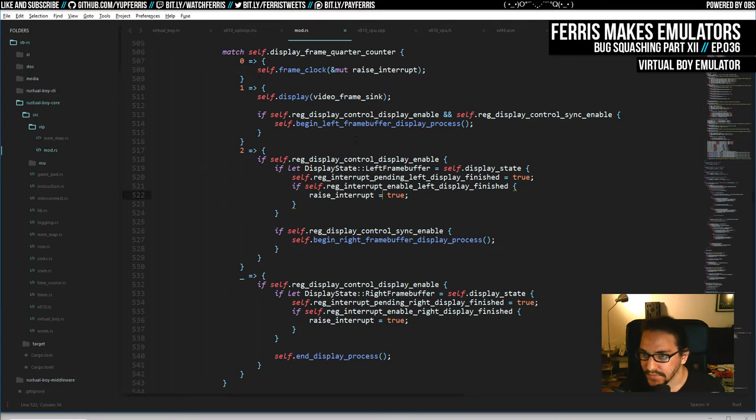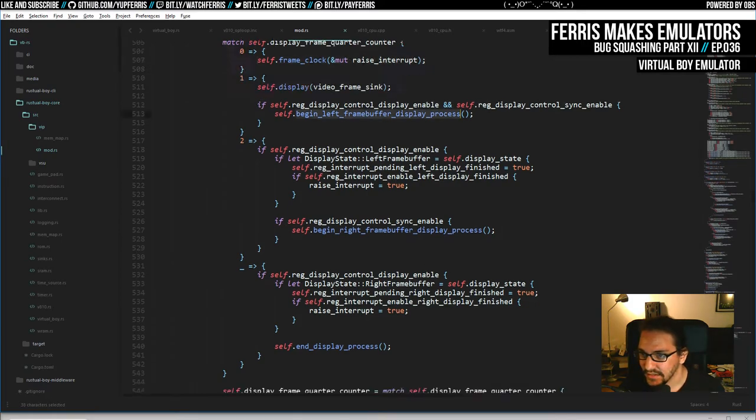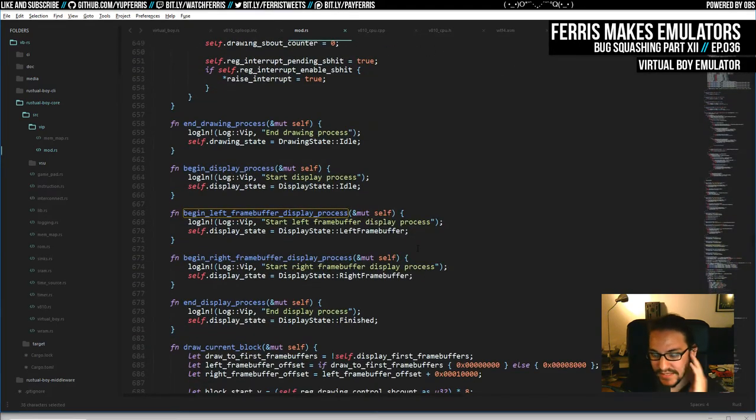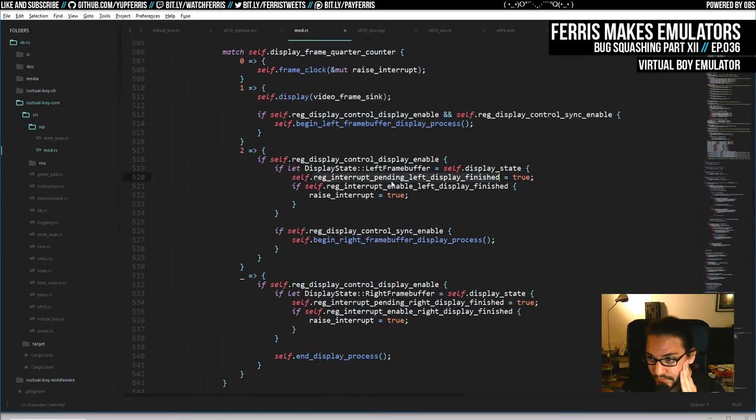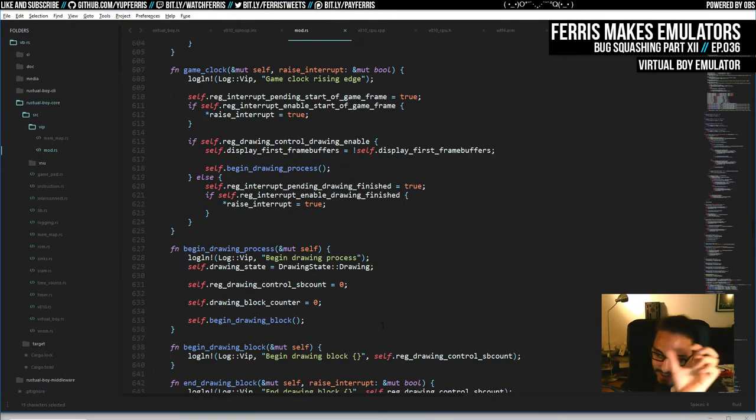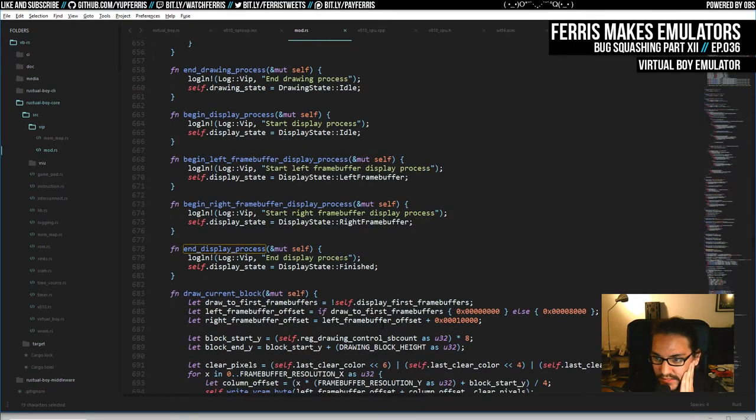Or perhaps not. Perhaps... Wait a minute. Frame buffer display process. This is kind of one of the things that's not that pretty here. Yeah, so here we display the left frame buffer. We'll start the right display process. Yeah, because this is where the left frame buffer is displayed. This is where the right frame buffer is displayed. And we're going to end on this cycle, and then it should also be idle in this cycle. In this cycle of the quarter frame cycles I'm talking about there. Display state finished.